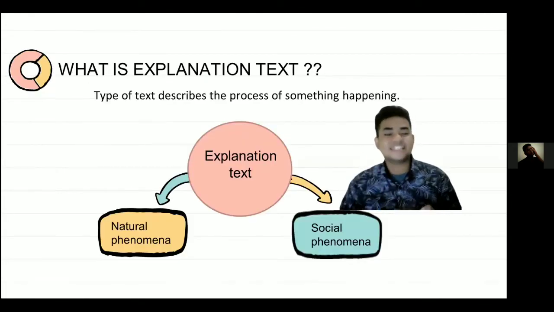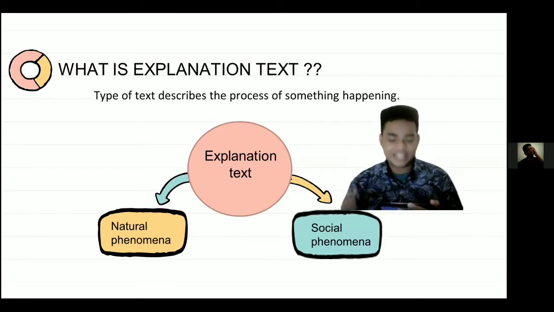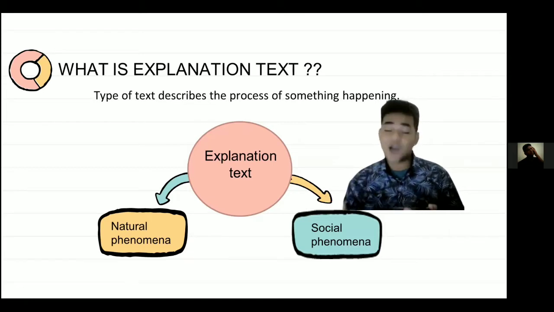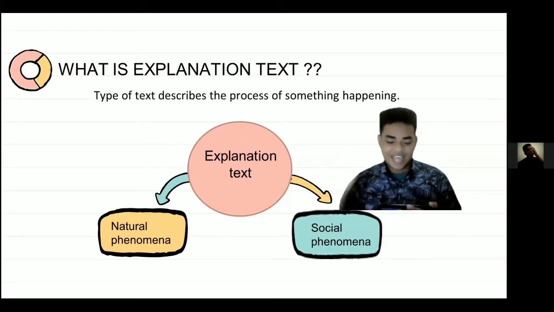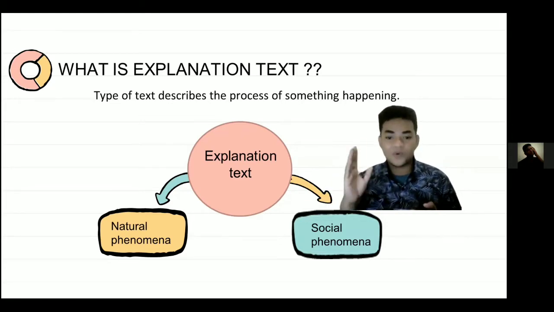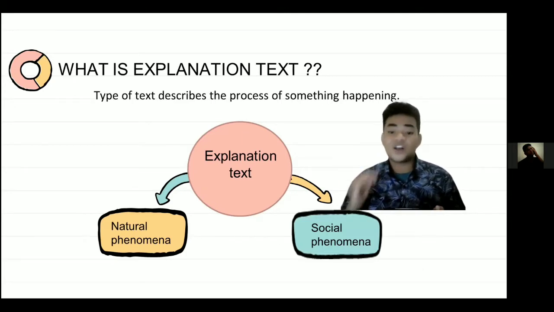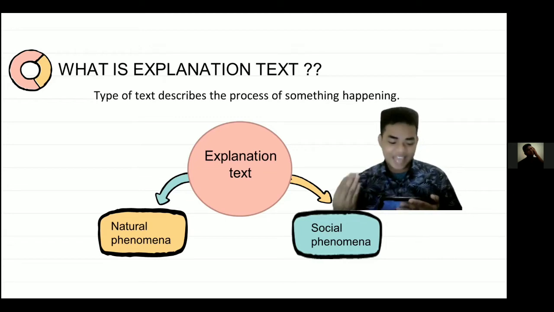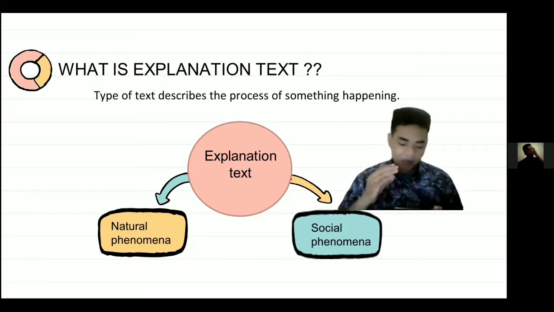What is explanation text? According to the Macmillan Dictionary, an explanation is a description of how something works or how to do something. Meanwhile, according to vocabulary.com, an explanation is a statement about how and why something is the way it is. We can conclude that explanation text is a type of text that contains how or why some things happen.